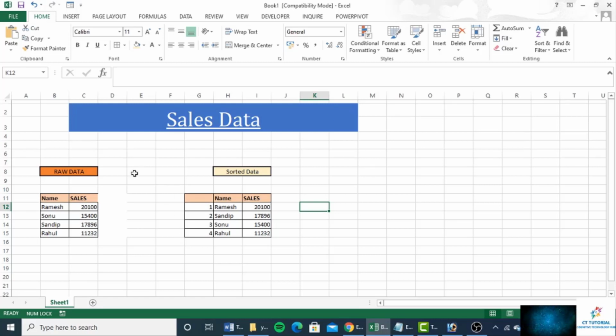See, in columns B and C there is the raw data, and in columns G, H and I there is the sorted data. So how it works: Ramesh is in the top position. If I change the sales value, you can see that Ramesh has moved from first to third position. So let's see how we can build such a report.